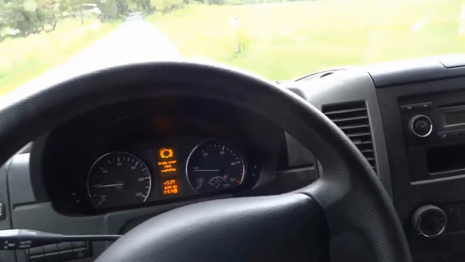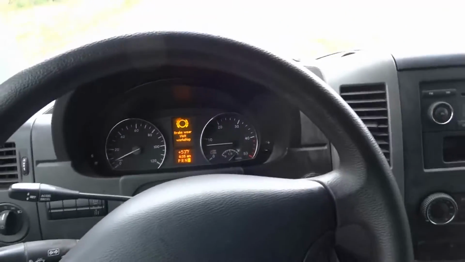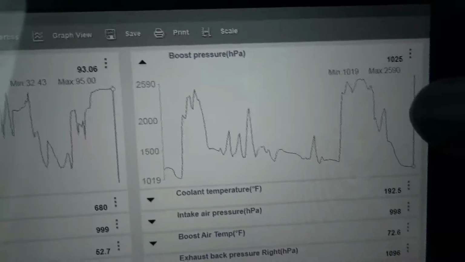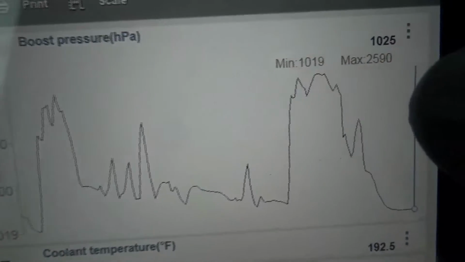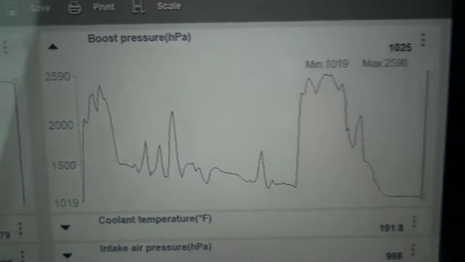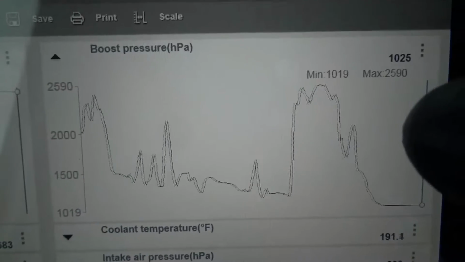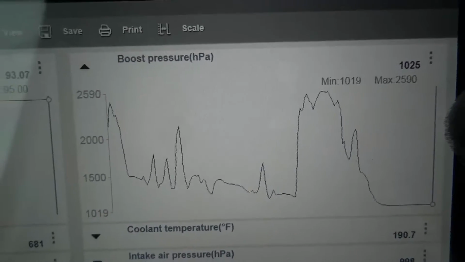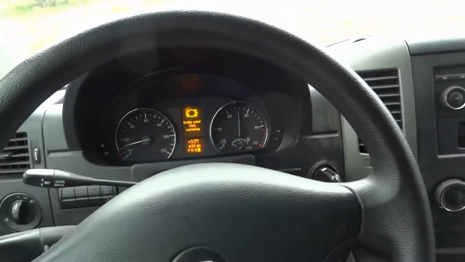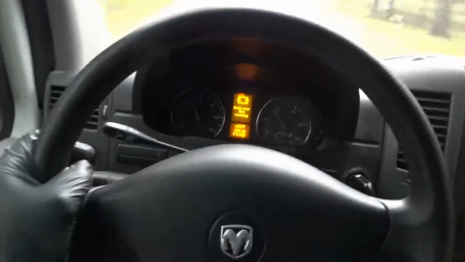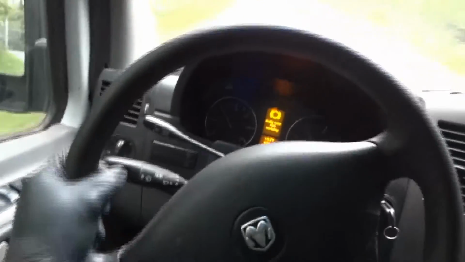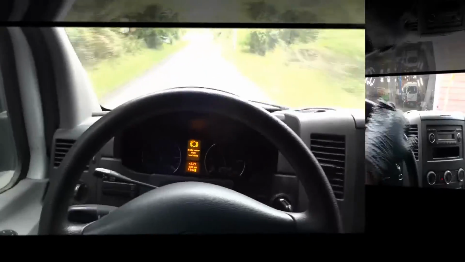Now let me slow down and look at the data on the scan tool. Look at our boost pressure data PID. The max we hit is 2590 HPA. Before, we couldn't go past 1100 HPA. So this is good, guys. This is fixed. This van is fixed. So now let's drive back to the shop. Once I get to the shop, I will bring you guys back up.